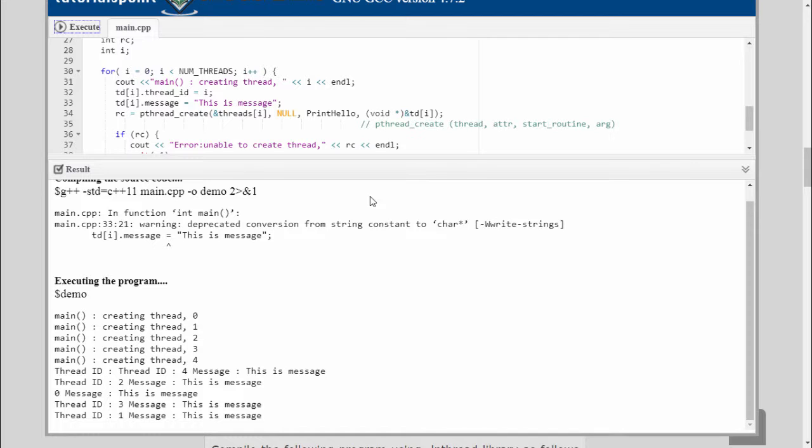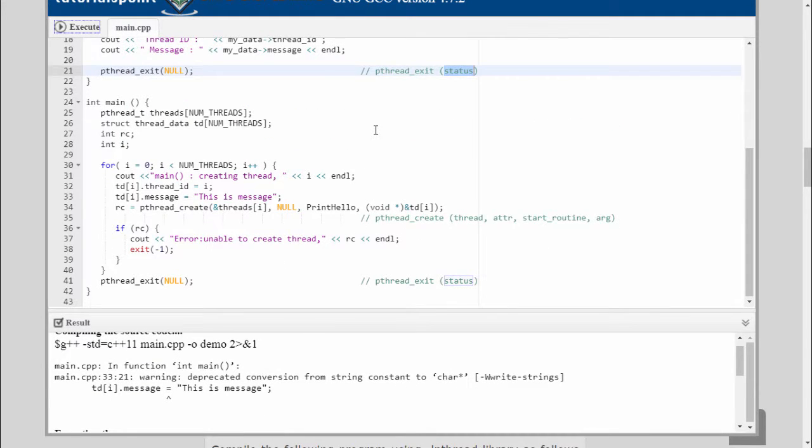So in this way we have explained each and every line of this code for your better understanding.